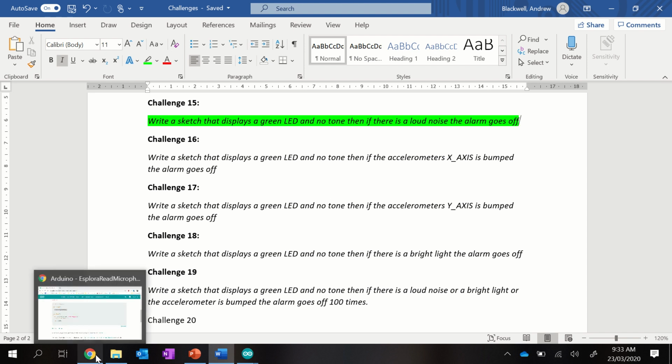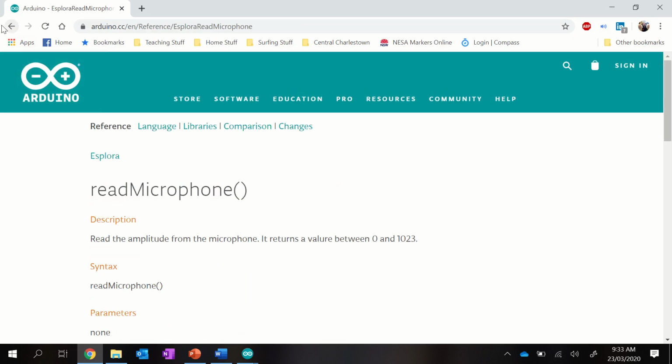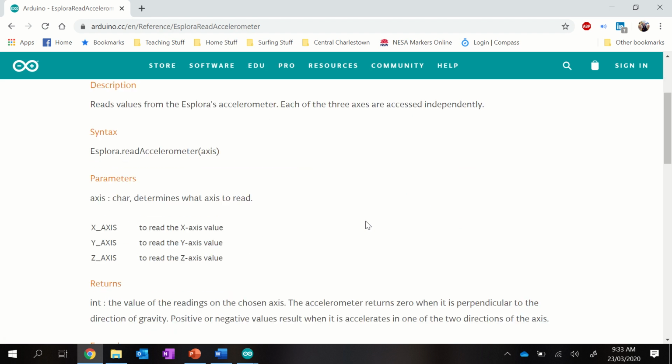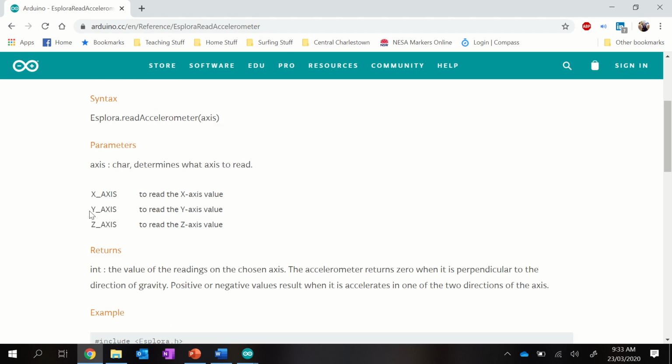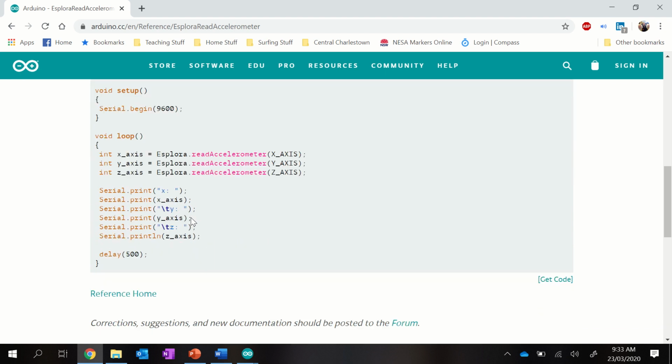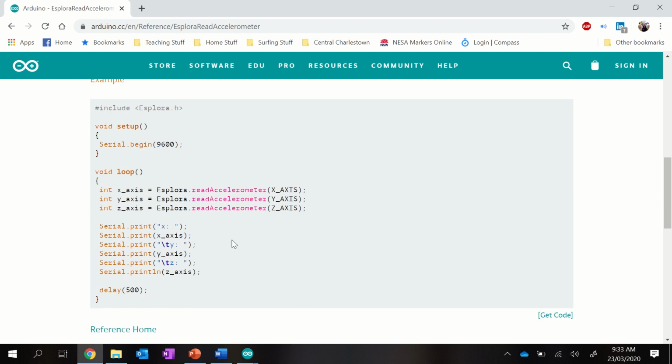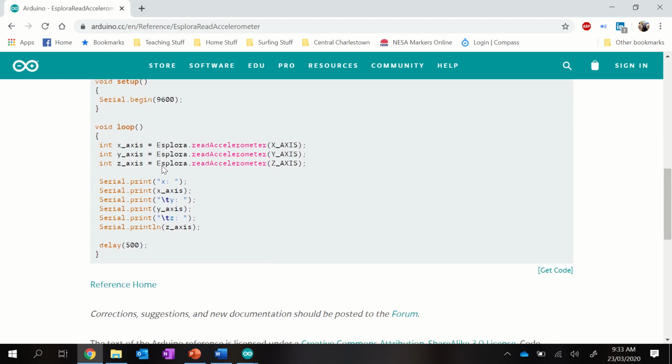And if we go back to the Esplora library, which is here, you can see that there is code for the accelerometer. So if I click on this, we have different types of axes. So x-axis, right, is the value, and the y-axis and z-axis are the ones that I just explained with the ball bearing inside the cube theory. Here we have the accelerometer and it's working.